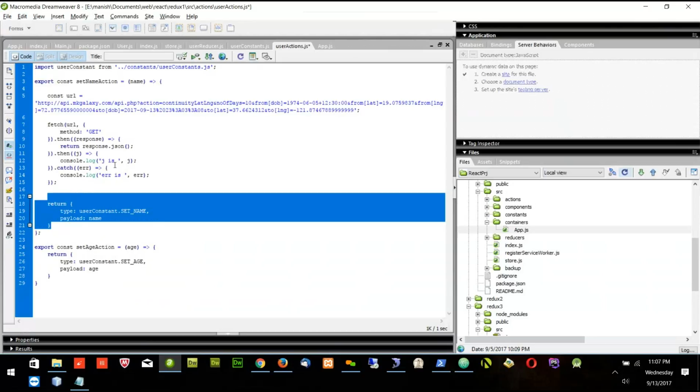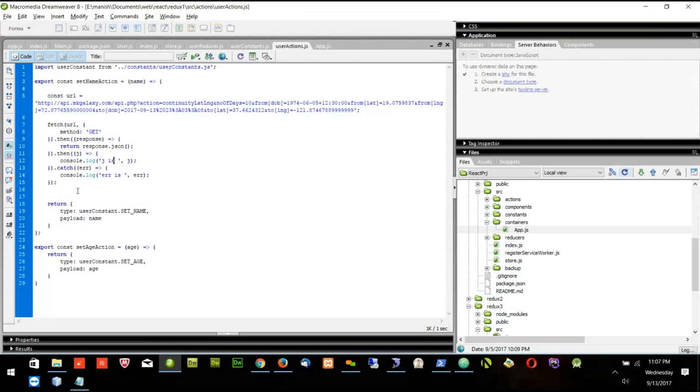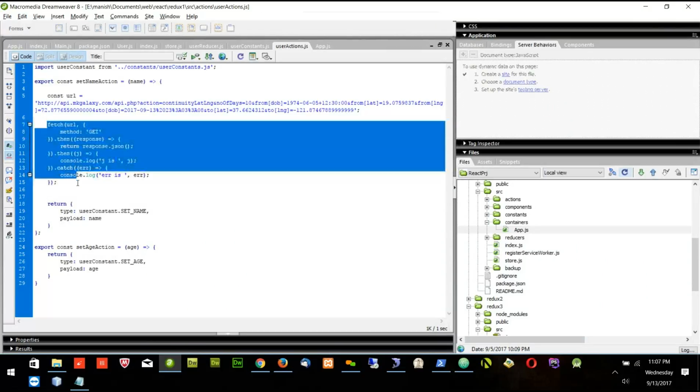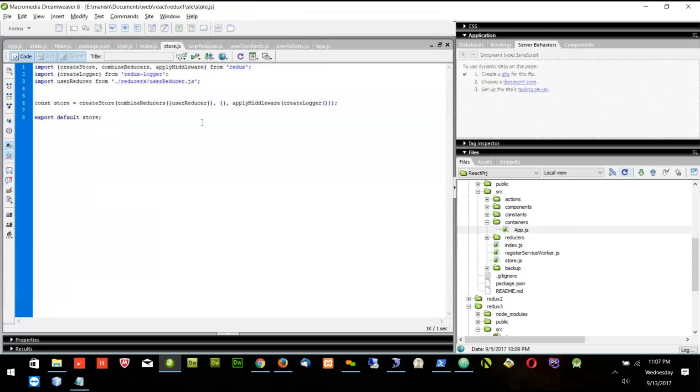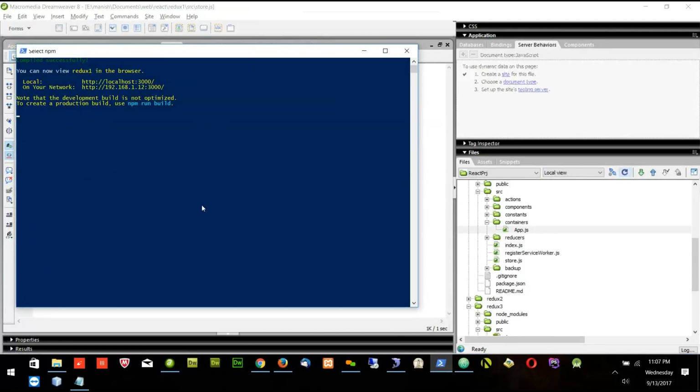So the problem with Ajax is that we are not able to call the Ajax request directly. There is some problem in calling the Ajax request, so we need to fix that. We need to see whether the Ajax request is called properly. To fix that, we will go to the store.js. Now in this project, to call the Ajax request properly, we need to import two middleware in our application.